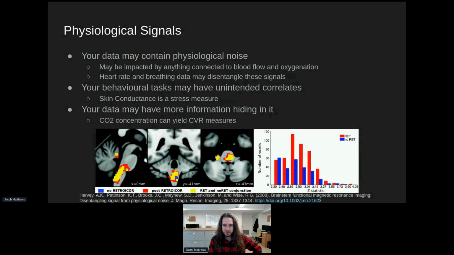Speaking of physiological signals, you may include some analysis steps that use externally collected physio data. Your BOLD data can be impacted by anything connected to blood flow and oxygenation. So two really easy examples of this are heart rate and breathing. Your blood flow is not constant in the brain. There's a pulsatility to it. Similarly, your breathing throughout the scan and the change in volume of air in your lungs actually has a magnetic field impact on the brain. So if you have these measurements, you may be able to use them to disentangle those signals from your data and maybe expose stronger underlying neuronal responses.